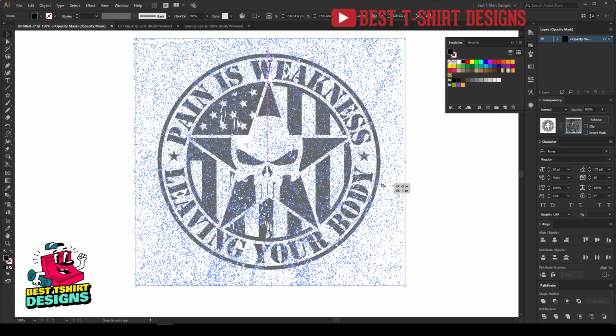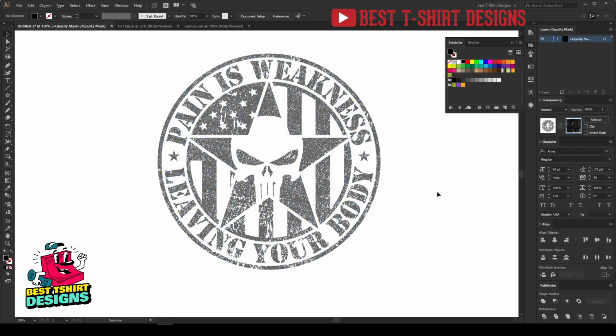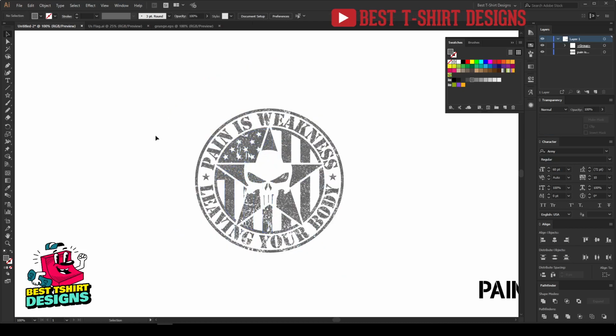So I am going to press alt on my keyboard and then drag it like this. That will create two versions of this grunge texture, and you can see it is looking too distressed right now, and that's what I wanted. So that is fine, just like this.